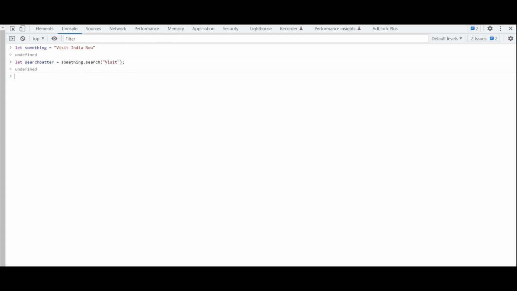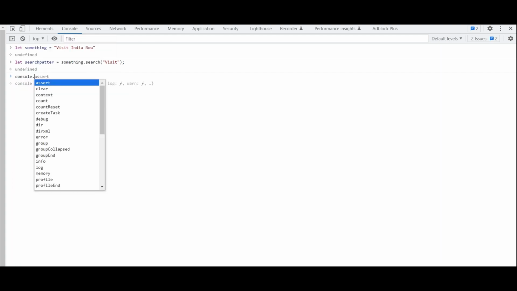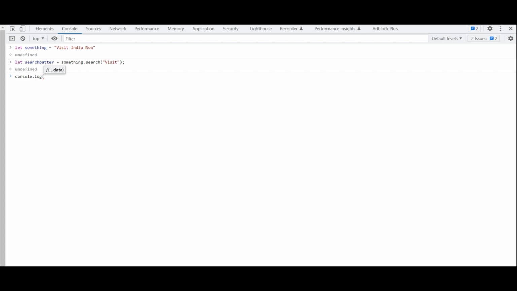So in this way we can get it. Now let's try to get the output using the console.log. Here we will take the final result. Done. We can see that we are getting the index here.